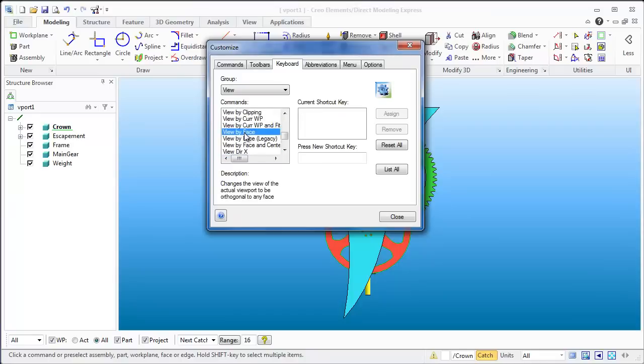Well, you can do the view by face. That one's a very handy one that I would recommend you find a shortcut key for. So for that one here, let's see if I choose E. That's not assigned, so I'm going to say that that's good. And I'm trying to figure out where's one of these up here.